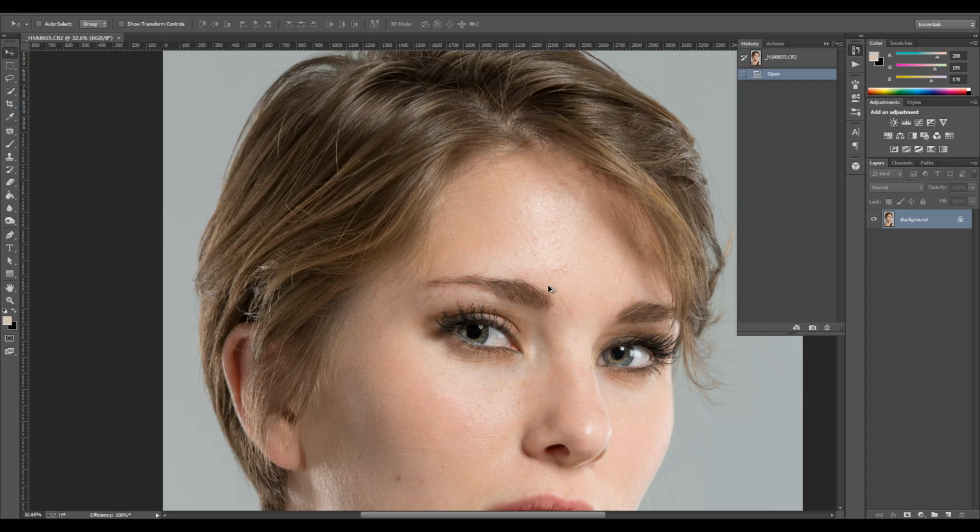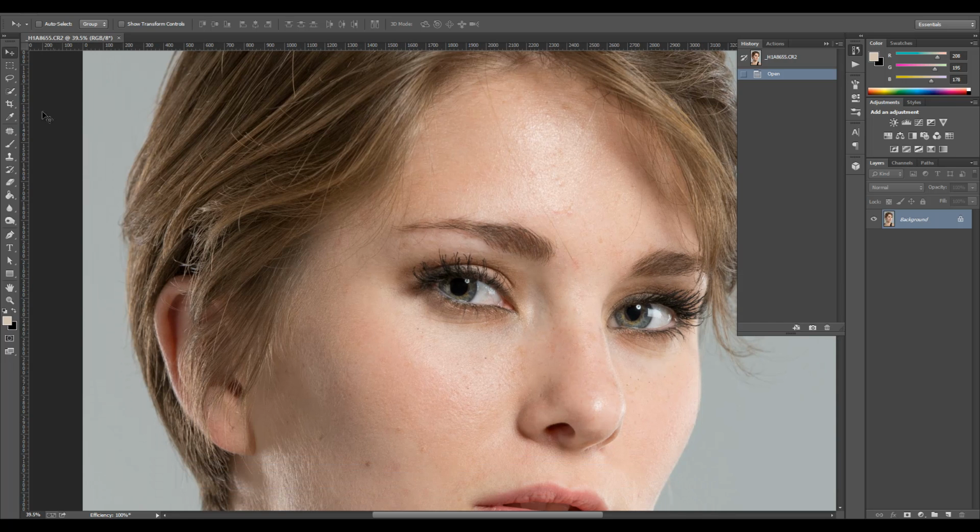Remove maybe a single hair. We can do this with a patch tool, or we can use the healing brush. The patch tool will mostly work for the big segments. So let's go first and fix it. I'm going to create a layer.